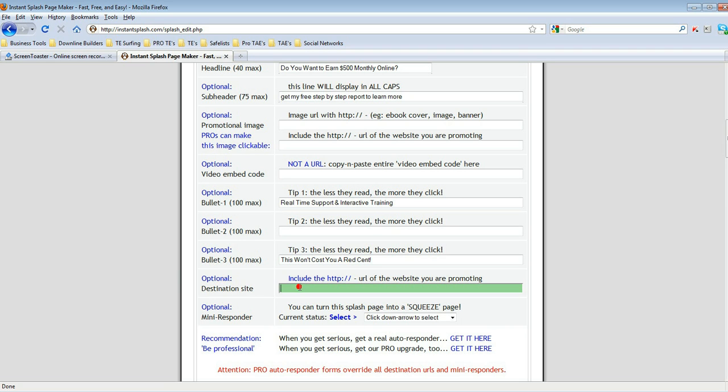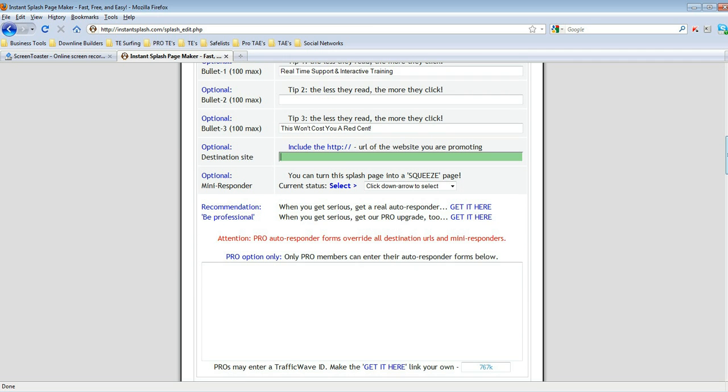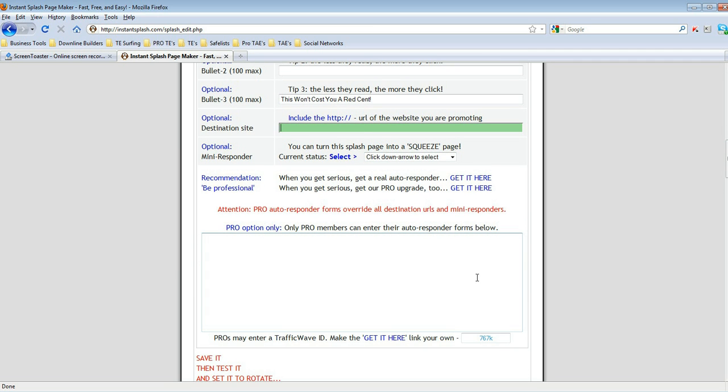The destination site, we're not going to use that because I'm actually going to put in form code and make this a capture page. The mini responder, I don't use that either because I actually have an autoresponder that directs the names to me in my own list. And that's the other side of this, is you're branding yourself, you want to build your own list. So I highly, highly recommend that you have an autoresponder.